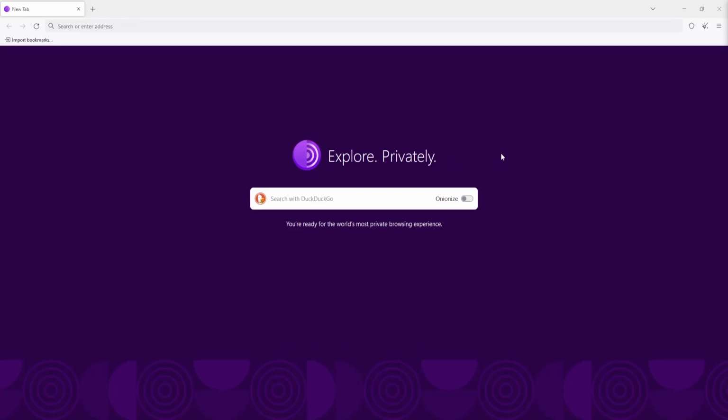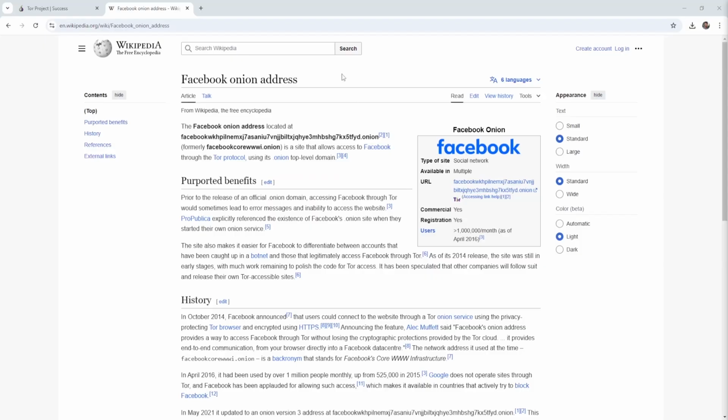Now you might have a question: what kind of website are we going to visit using Tor browser? As I told you, we can access .onion websites. Did you know Facebook also provides a .onion website? This is the website address of Facebook. If you log in to Facebook through the Tor network, then it is very difficult to trace back.